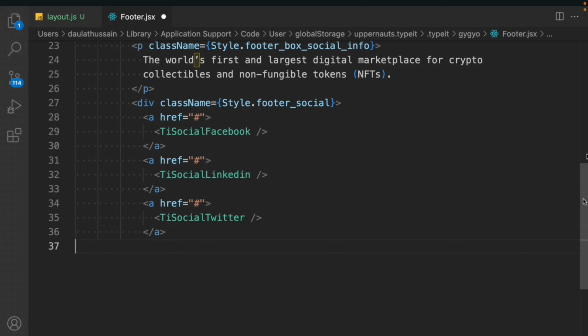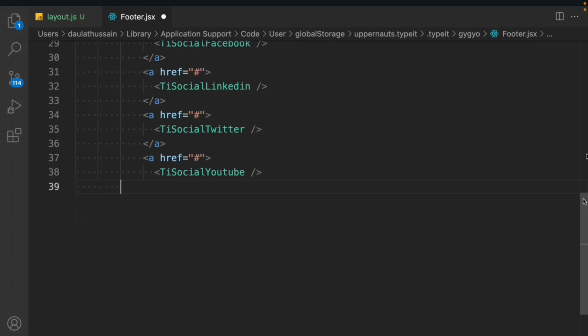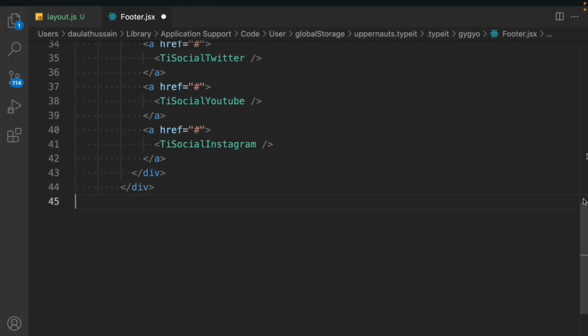So let's take an anchor tag, href, and this will be our YouTube icon. YouTube icon looks good. Close, take another one, and here we have to display our Instagram icon. So we've got all the icons, and now we have to simply close our div. Now come back, we have to close the div.